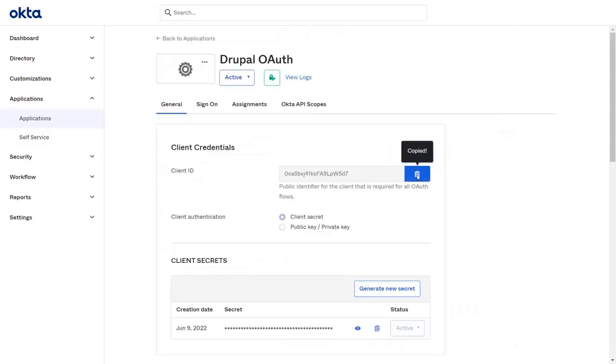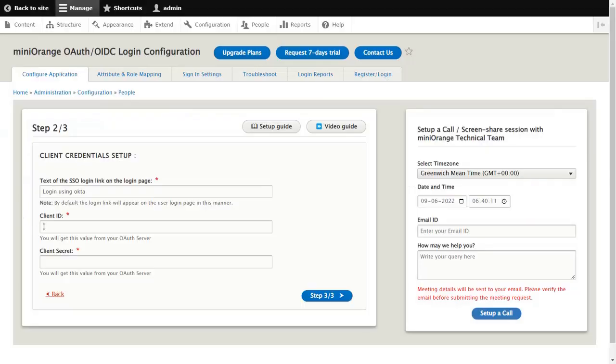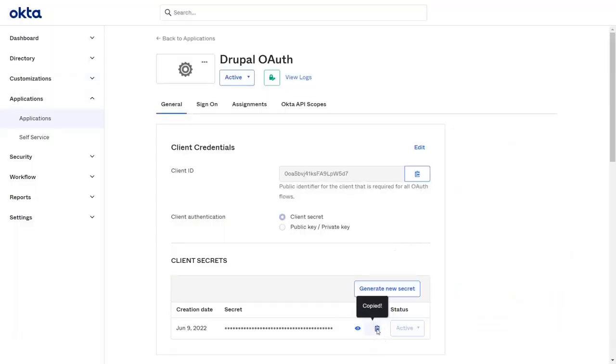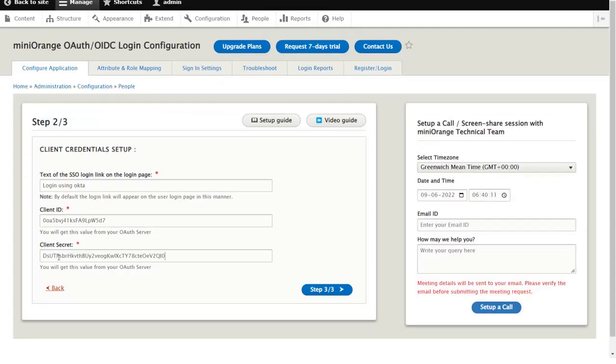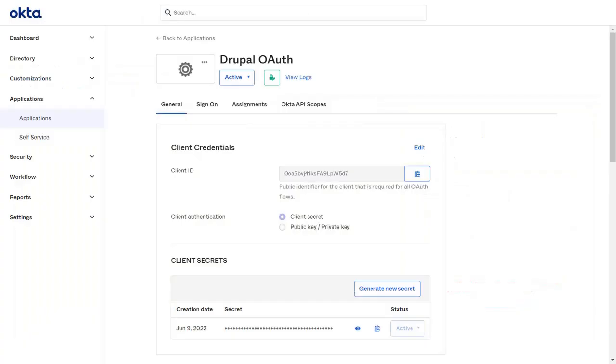Copy the client ID. In Step 2, paste the copied client ID into Drupal's client ID text field. Copy the client secret. Paste the copied client secret into Drupal's client secret text field. And then click on the Step 3 button.